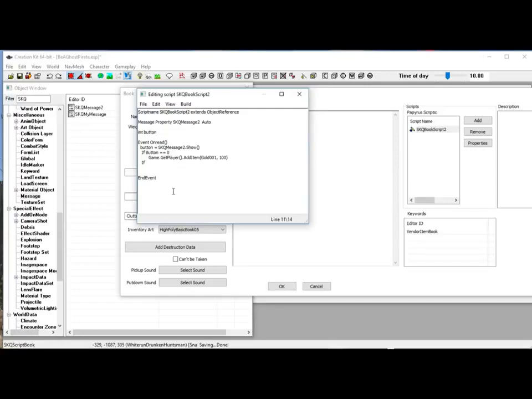If button equals 1, game dot get player. I don't have to do a capital, it's just a good habit. Player place at me my chum. Tell it that it's 1. I really want one of them.